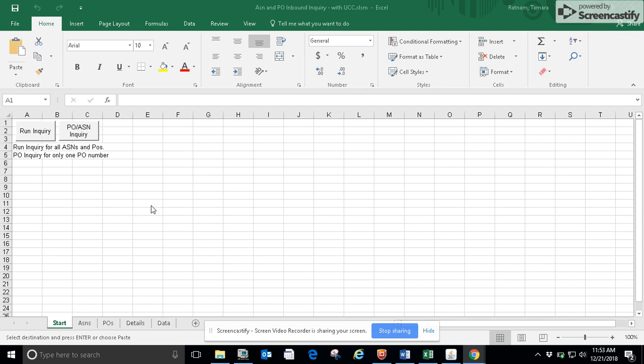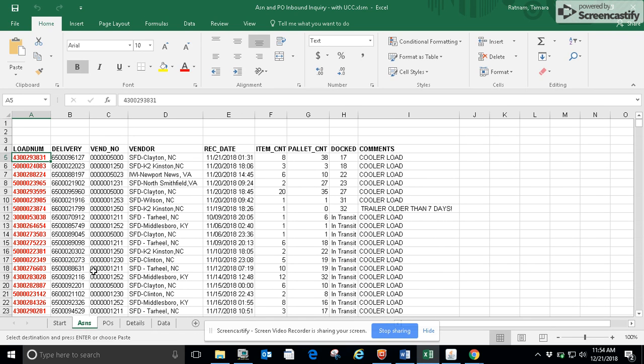In testing, we go into this folder. Actually, this is also done in production as well. The ASN and PO inbound inquiry. They usually run that and find out if the ASN has already arrived in our system.